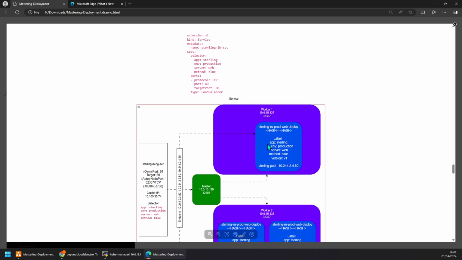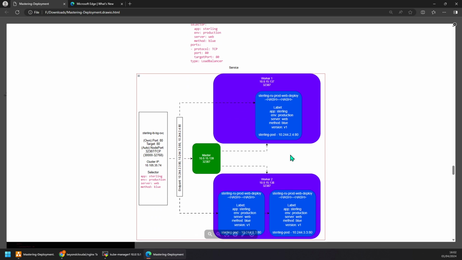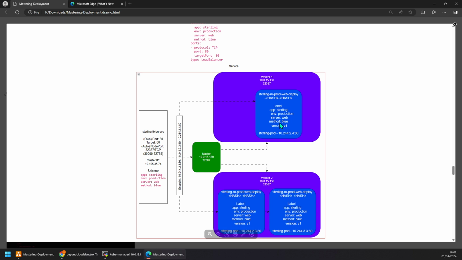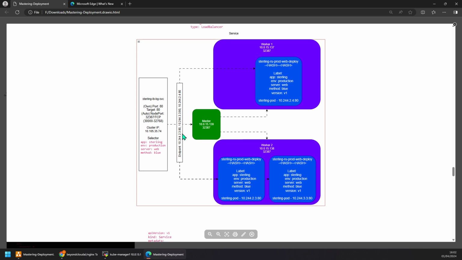As you can see, Sterling, production, web, and then blue. Version, don't lock yourself in version. We already spoke about it in the previous videos. So now the load balancer will route.